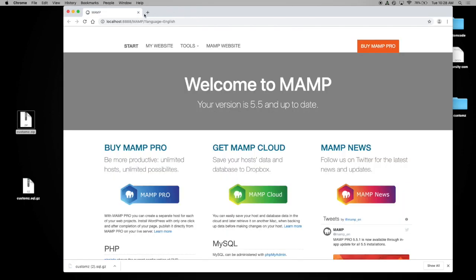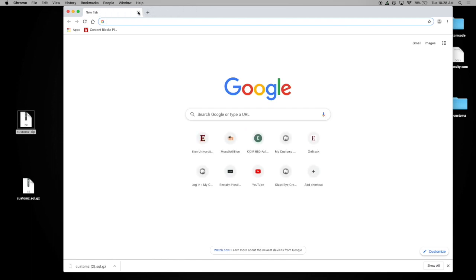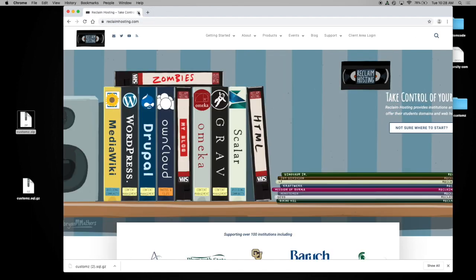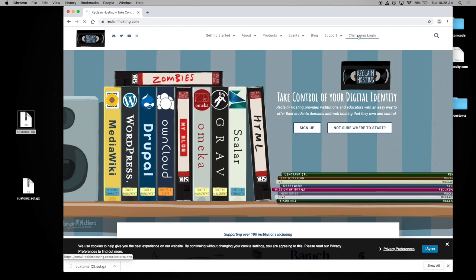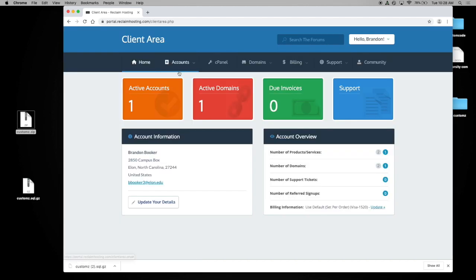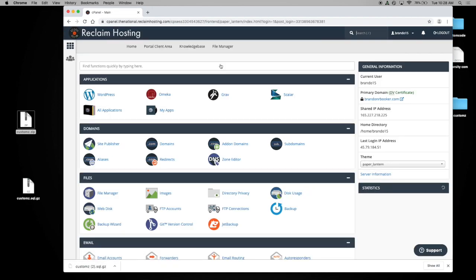So now what we want to do is go into Reclaim Hosting. So let's go into Reclaim, and in the client area, now I already opened mine, so it's already open and it's saved it. And that's the password that you created. And then also what I want you to do is go into cPanel. Now it's going to ask you for a password.